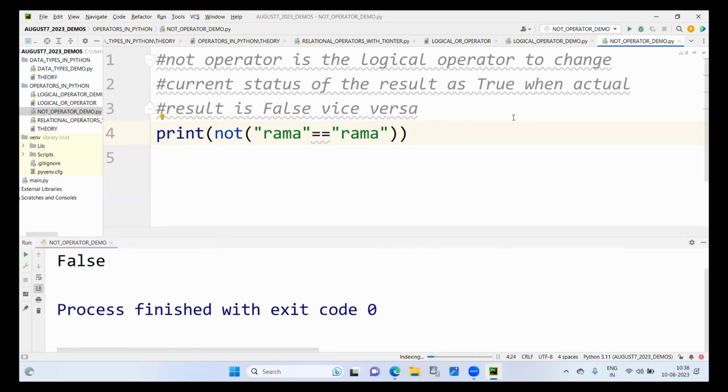False. So what does it mean? Rama and Rama, first name and last name should not always be equal. They should be different. So to convert the actual Boolean result into another form, true to false and false to true, we make use of this not operator. In specific cases, we are going to apply this not operator. So I think this is the right example to demonstrate what exactly it does in this context. Clear? Yeah.